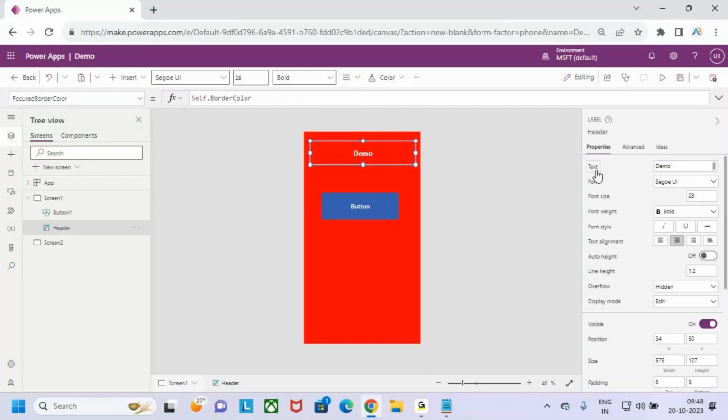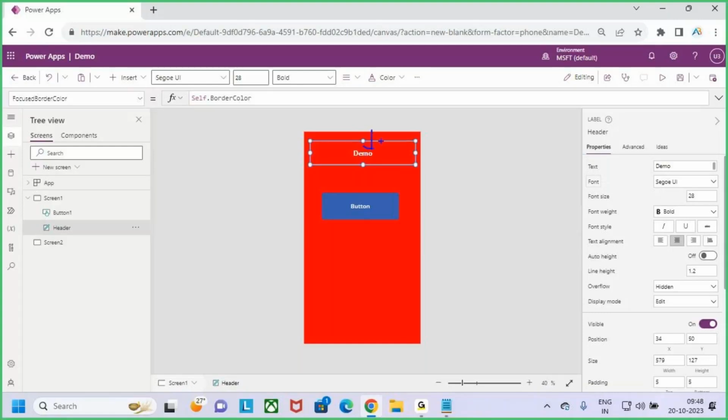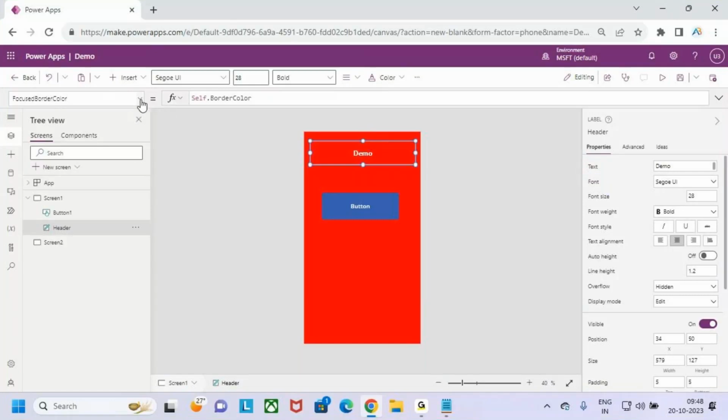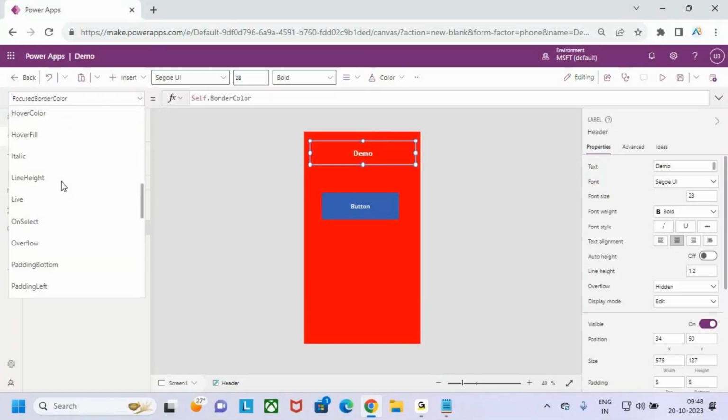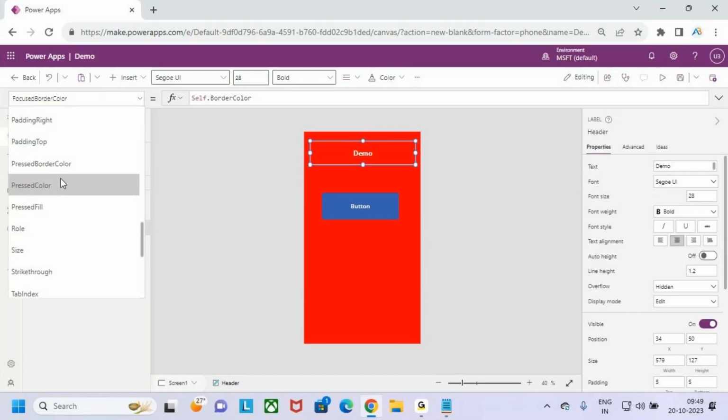Now see, here you can see the text. When I select the button control, from here you can see the text in the properties pane. If you go to this Properties list and click on the drop down, here also you can find the text. Second one is the Font. You can find the font from here also.